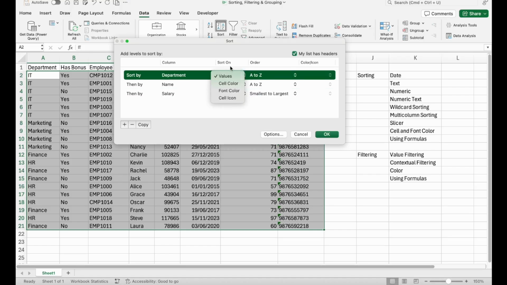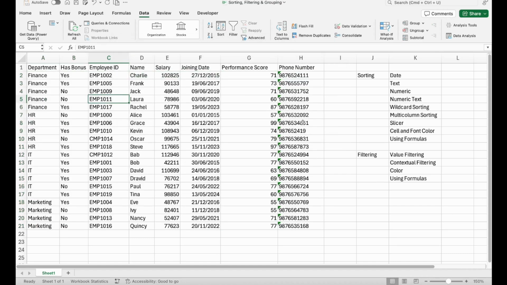And here you can choose what order of sorting you want. Do you want to sort on the values, color, font, or icons? And do you want A to Z or Z to A, and so on. So if I click OK, it will first sort by department. Within each department, it will sort by name, and within each name, it will sort by salary. So department, then name, then salaries.